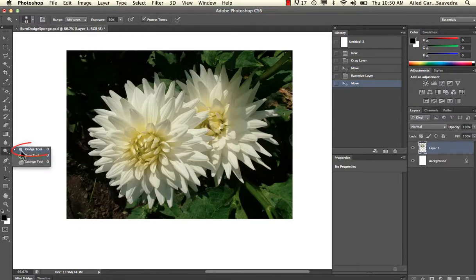Now, we're going to go ahead and select this dodge tool here, and then we're going to look at the different options that we get for that tool. The way the dodge tool works is that it is used to lighten areas of a picture. Okay, now you can select the range of the color values that you want to manipulate.